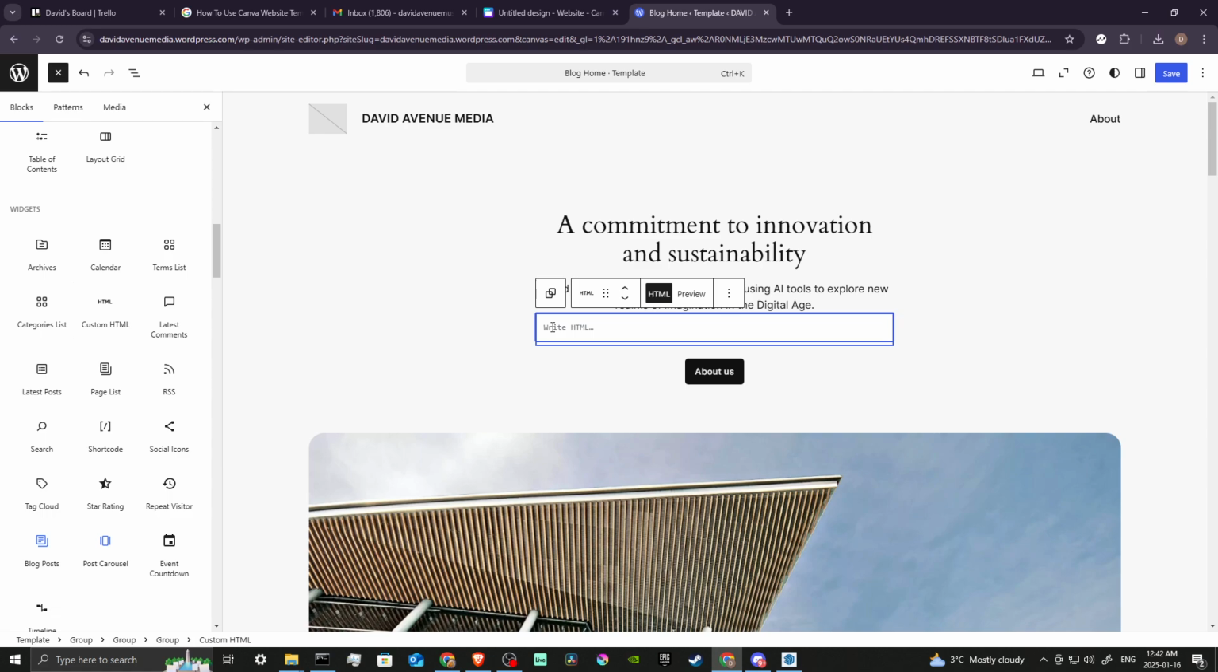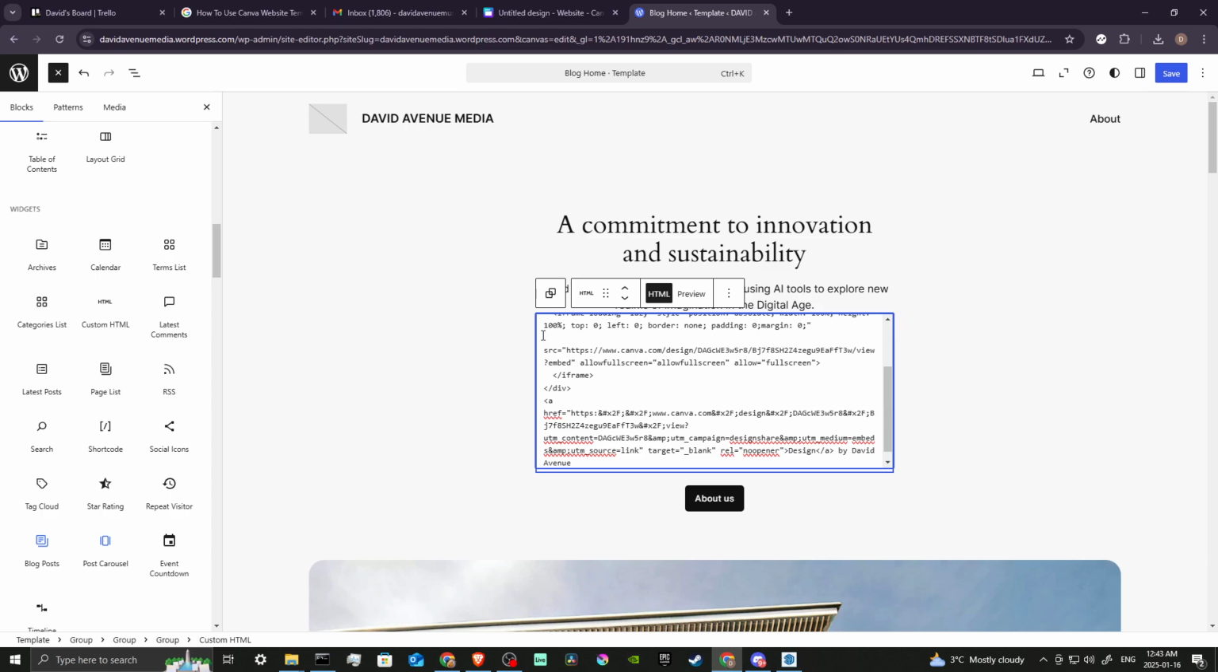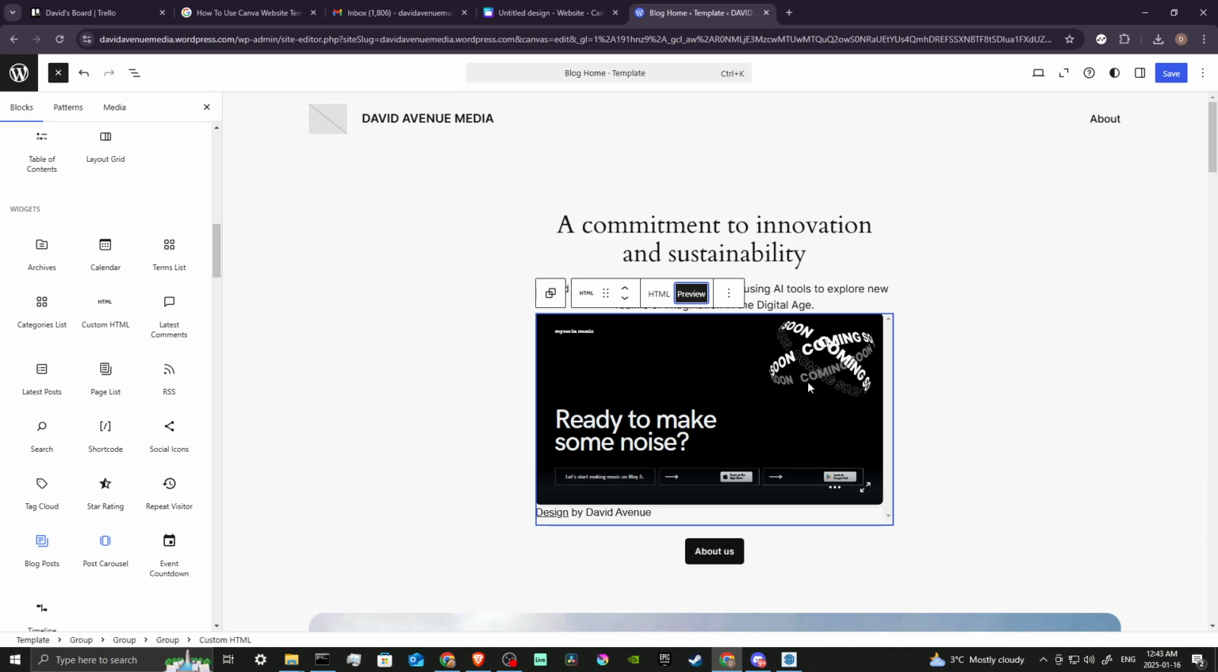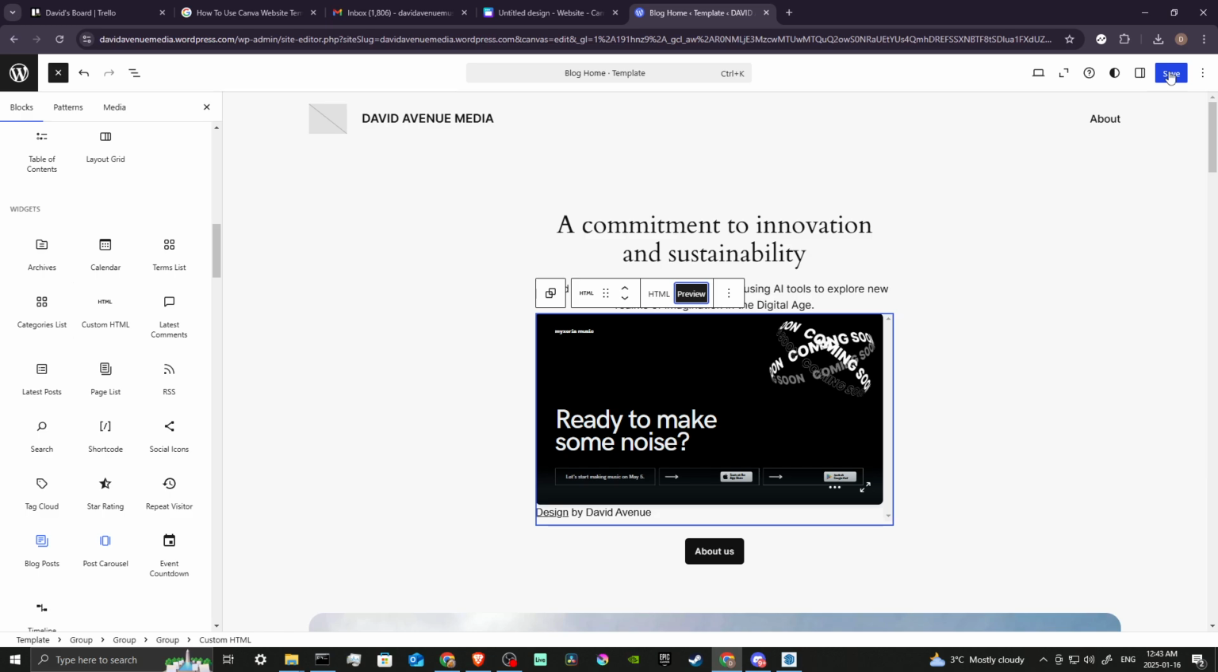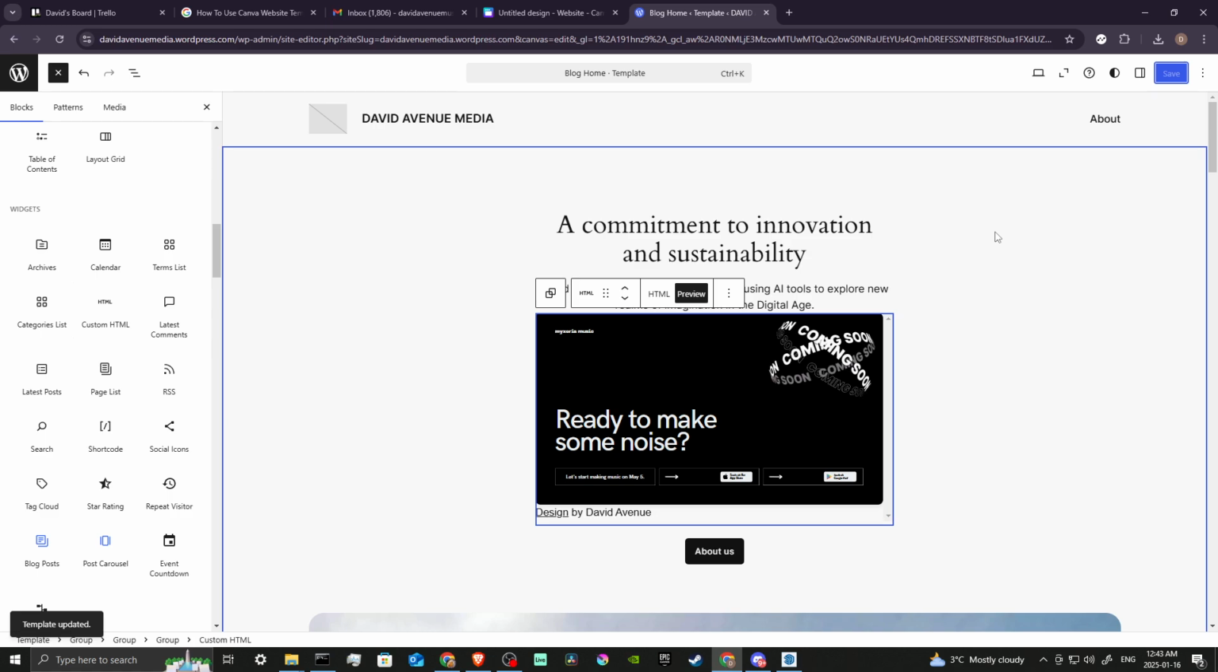We're going to go ahead and paste our HTML in the box here, and then we can go ahead and click preview. And then you can see now that our Canva website template has been brought into WordPress. Then all we have to do is hit save up at the top right hand corner. And we have successfully saved our Canva website template in WordPress. And that's all there is to it.